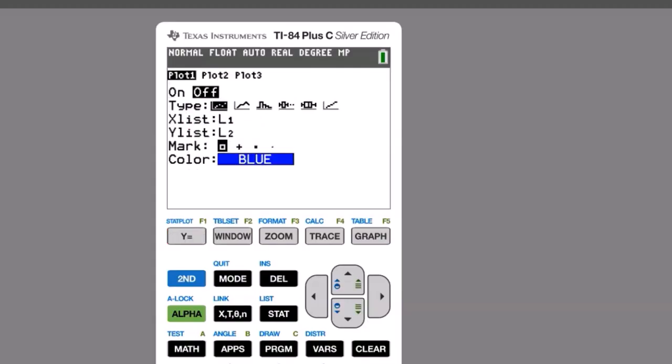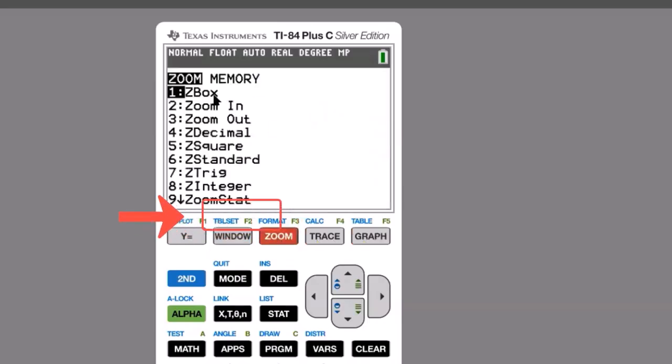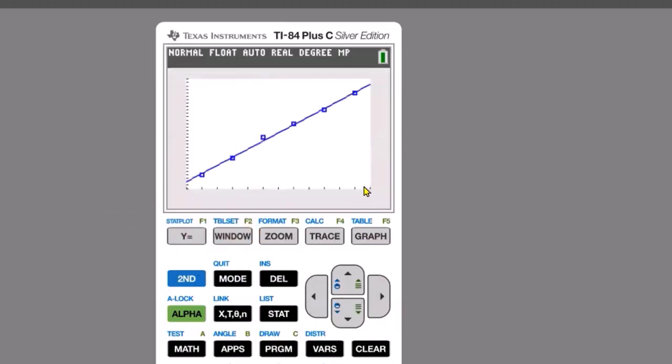We're going to turn it on instead of off. This first guy looks like a bunch of dots. That's our scatter plot. L1 and L2 are our lists, and we're going to graph. Now, if your graph does not show up, go to Zoom and scroll down to Zoom Stat. Hit enter, and then it will give you all those data points with a line pretty nicely.